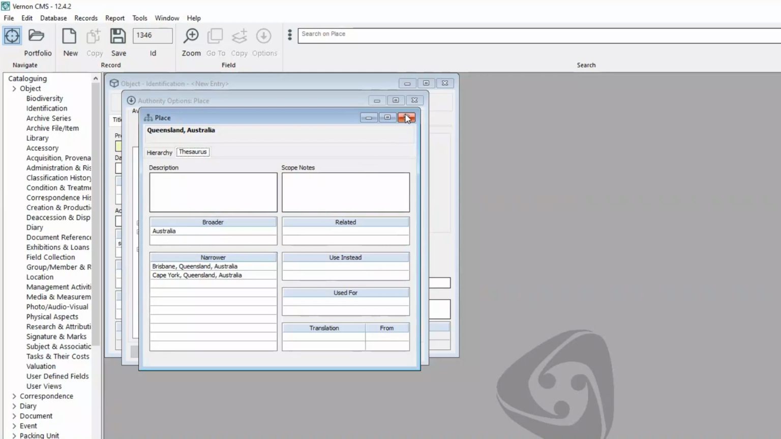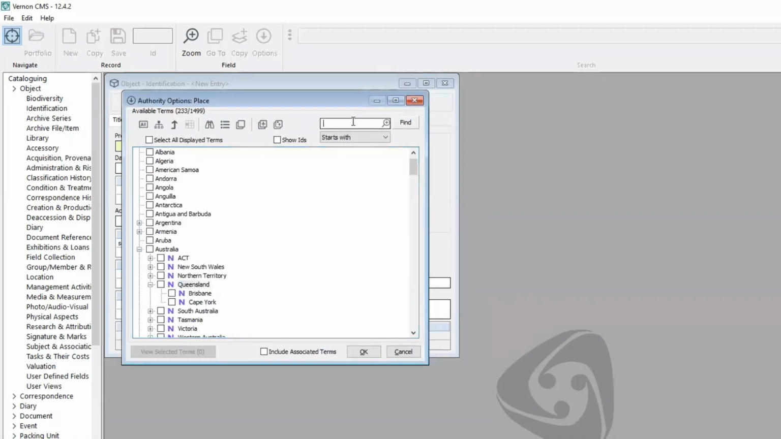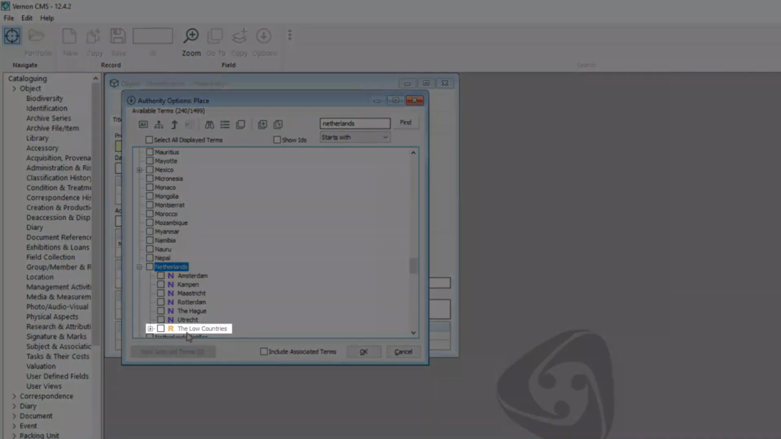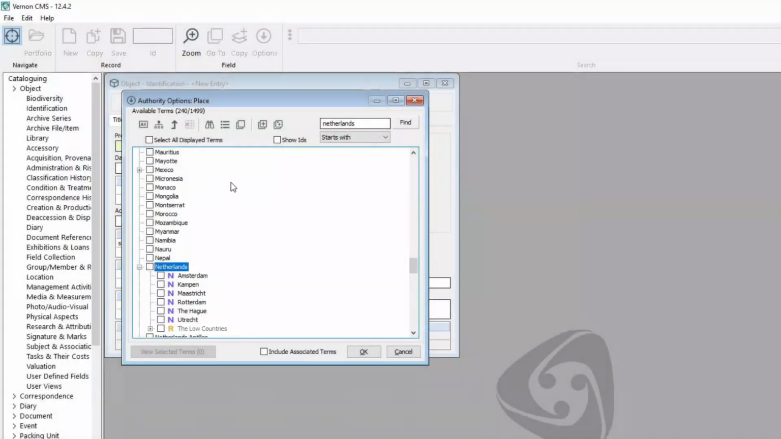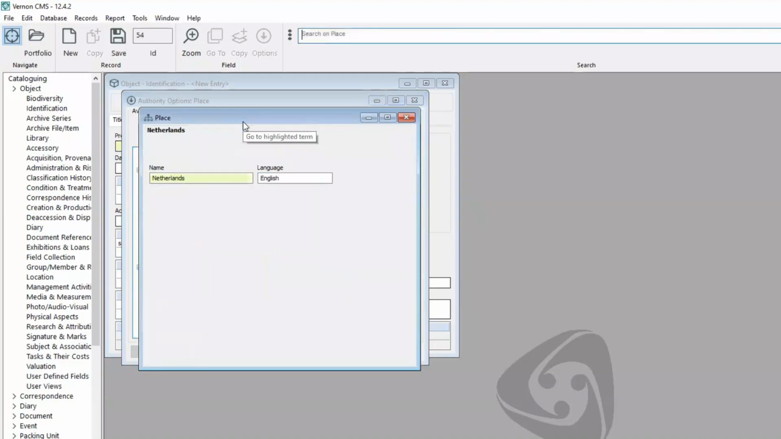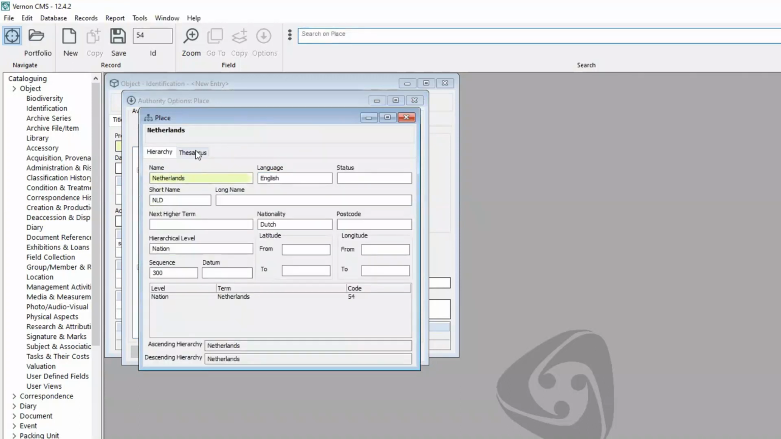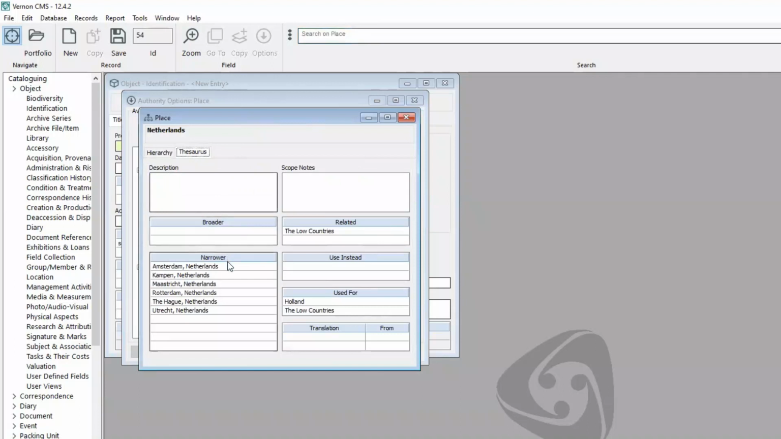So let's look at another example, the Netherlands. If I type Netherlands up here, it will find it in the list for me. And if I expand it, I can see it's got several narrower terms. And it's also got a related term, the Low Countries, and that's what that R means. So let's look at Netherlands, click the Go to highlighted term button. On the thesaurus tab, you can see that it has several narrower terms, and it also has that related term, the Low Countries, that was showing with the letter R before.